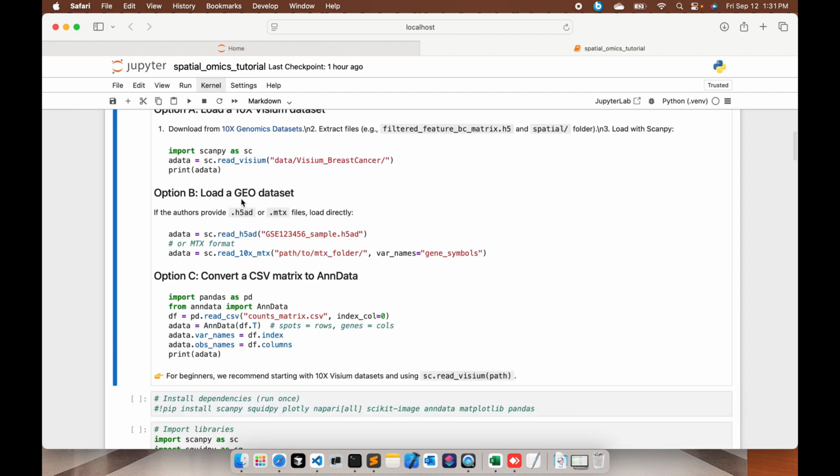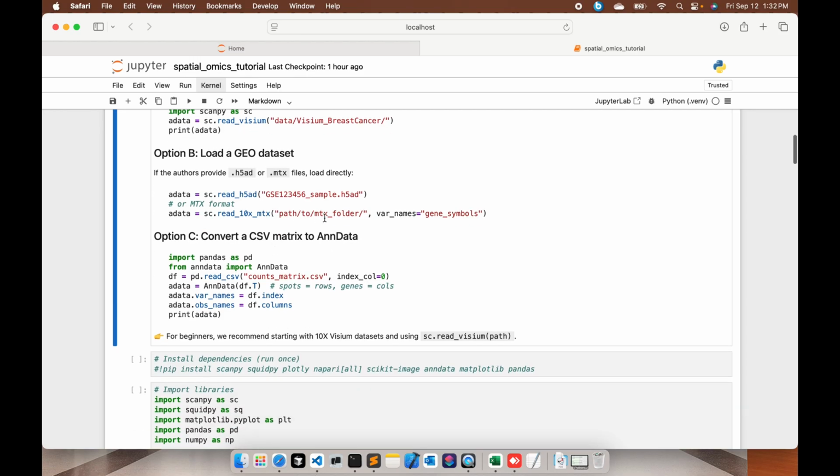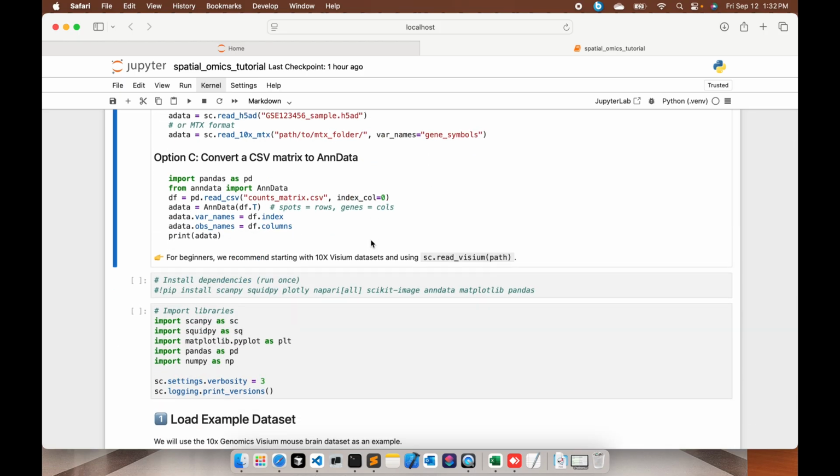From the Gene Expression Omnibus, you have to get the H5AD file or the matrix file, which is MTX files, and then you can simply load this by using the Scanpy package, and the command to load is sc.read_h5ad. Okay, or the MTX is path to the folder, and the variable names you have to set as gene symbols. If you have a CSV matrix like count_matrix.csv, you can convert the CSV matrix to AnnData by using this command.